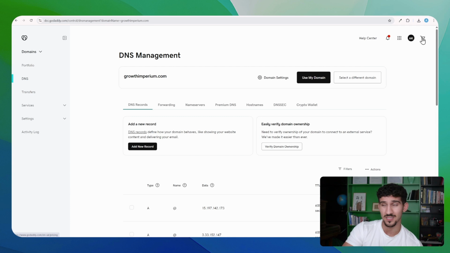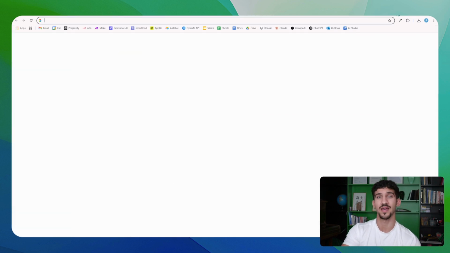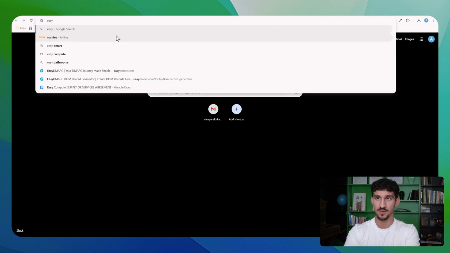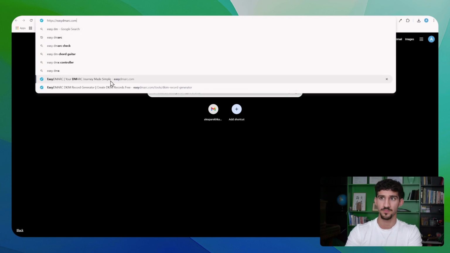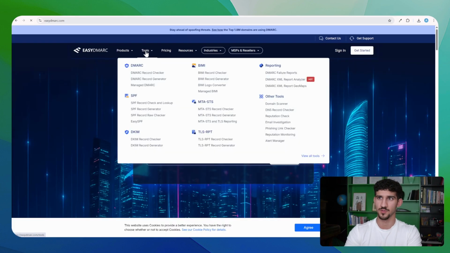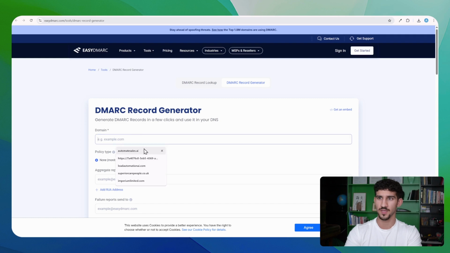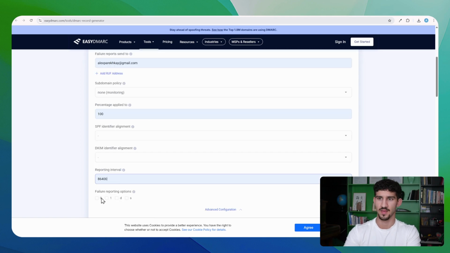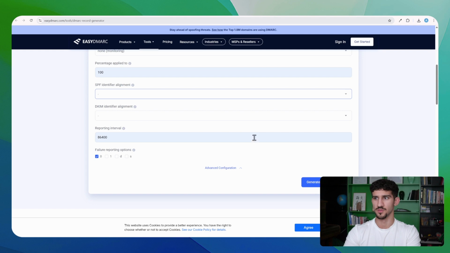Now, one more thing we need to configure for the Gmail inbox is if we head on over to a website called EasyDMARC, go to Tools, we go to DMARC Record Generator. Now, domain, you type in the domain which you just purchased. Just put in a random email address which you are happy to have reports sent to, so I wouldn't have it as the same email address, and then failure here. Those are the records, so then press generate a DMARC record.